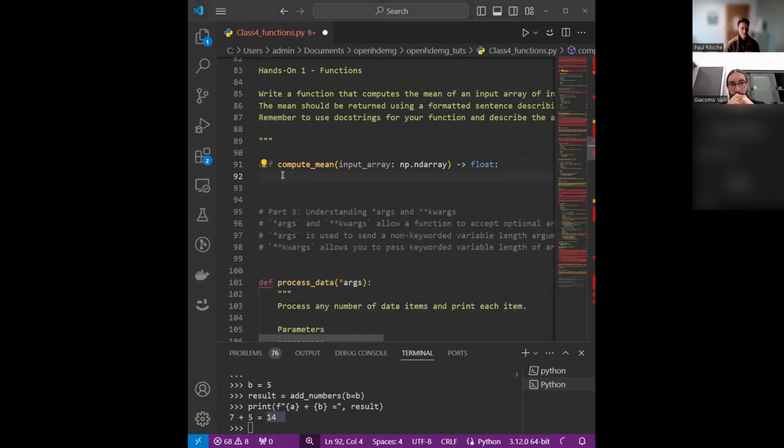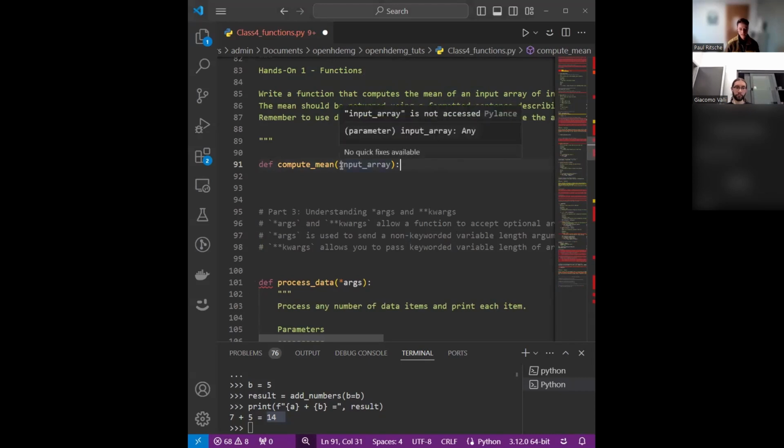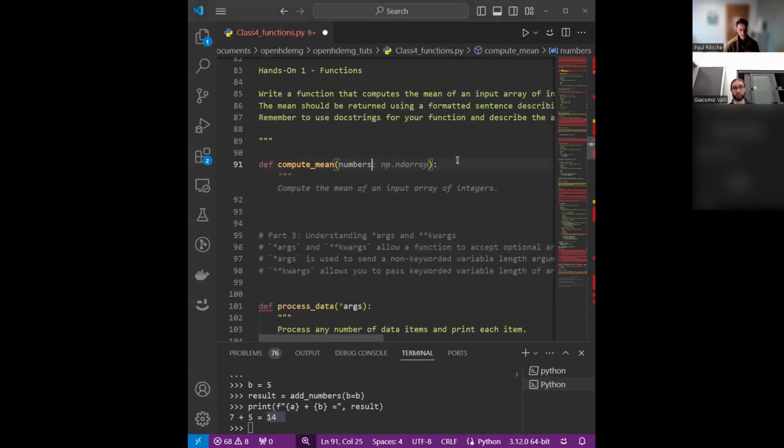Without the docstrings, compute me. And we also don't need this. And we don't need the type specification. So basically, we say we have our function compute mean and an input array. In the end, we could also just call it numbers or whatever we like.